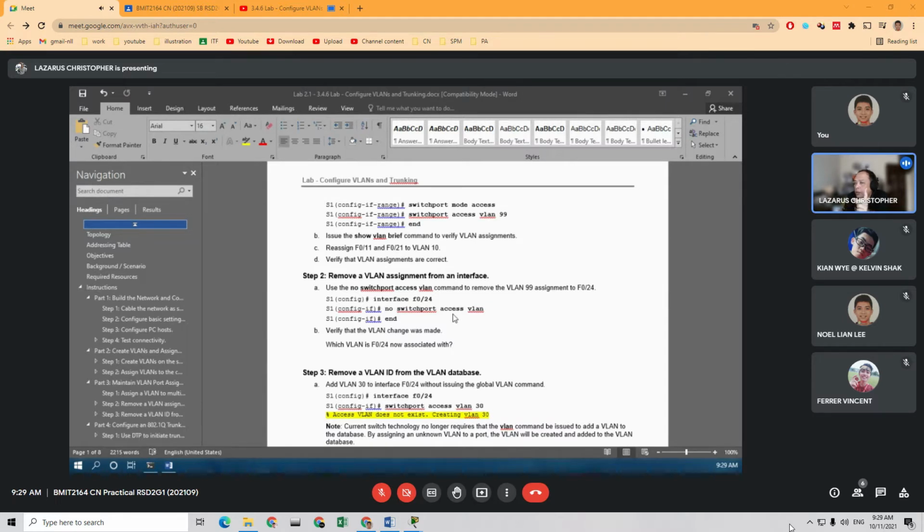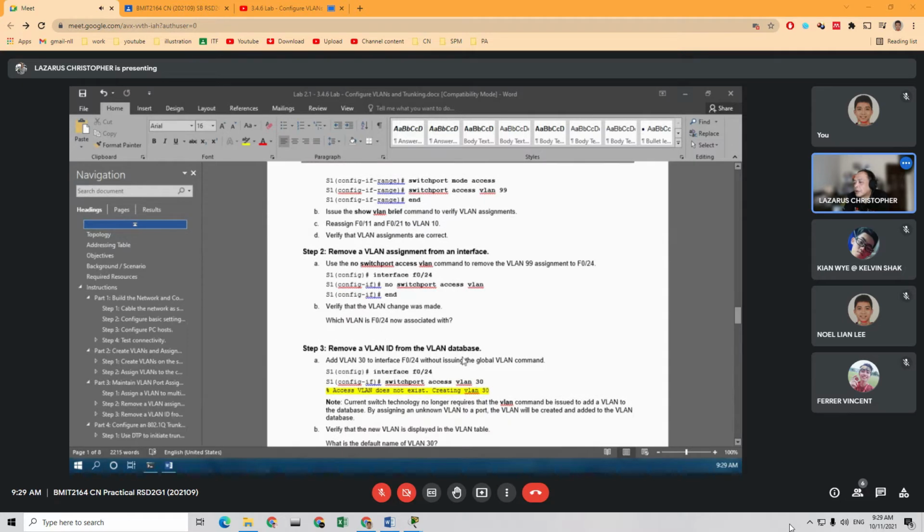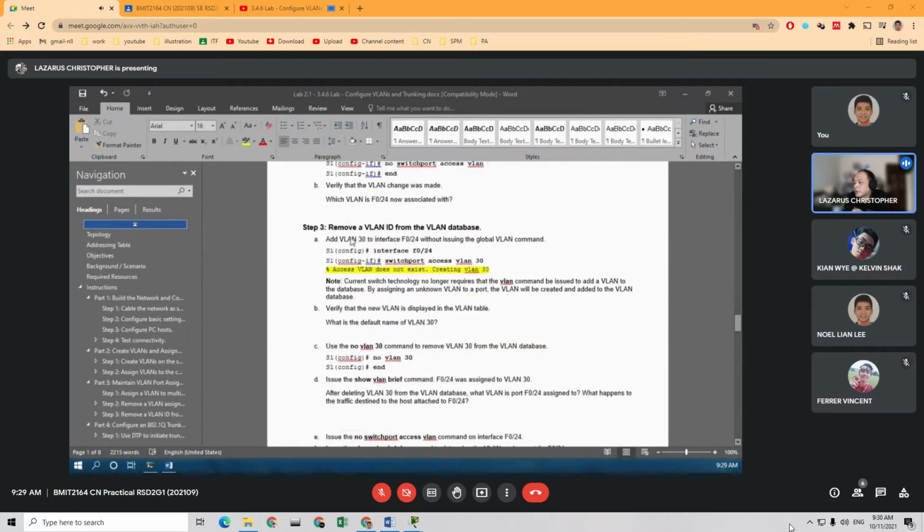Now, this is the thing that you need to find out. Once you remove port 24 from VLAN 99, if you check, which VLAN is port F24 now associated with? Then answer here. Step 3 is also another example or exercise for troubleshooting later. If you make a mistake, you want to remove it, and this is the way to do it. Remove a VLAN ID from the VLAN database.